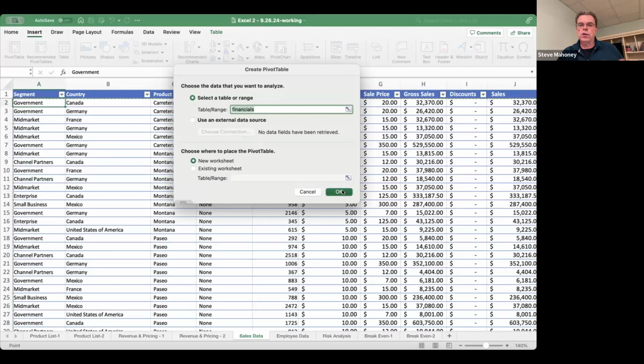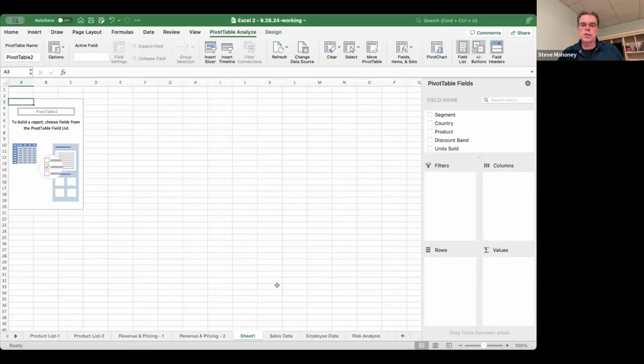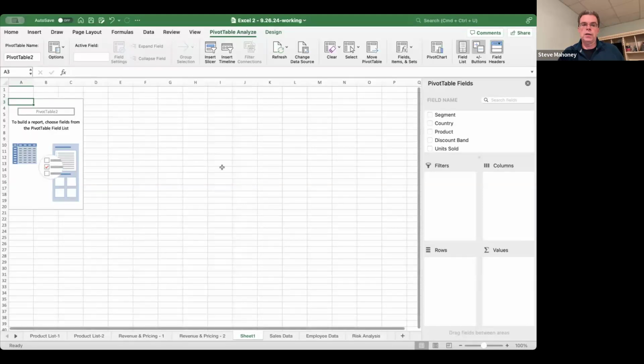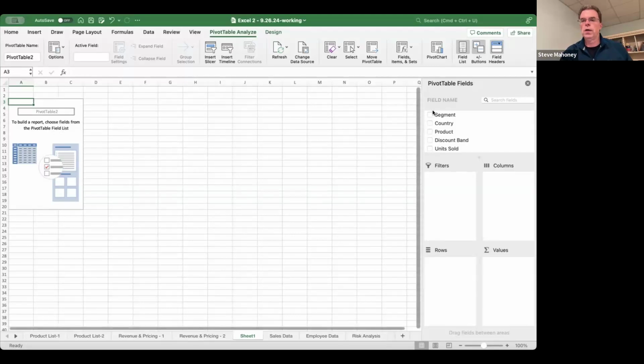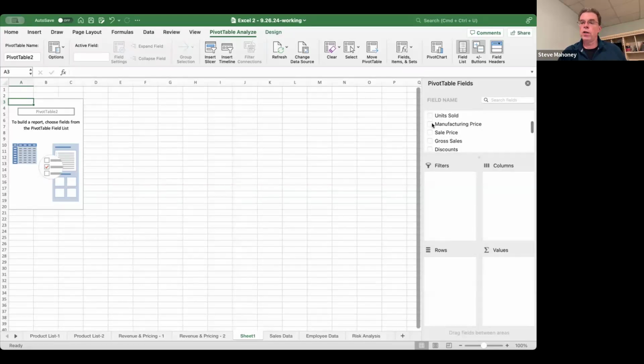So I'm going to just select a new worksheet. It's created a new sheet at the bottom of your Excel workbook, and it's got this thing over here that says pivot table. It says to build a report, choose fields from the pivot table field list. So what's created over here is a dialog box with all of the columns that you have in your data set.